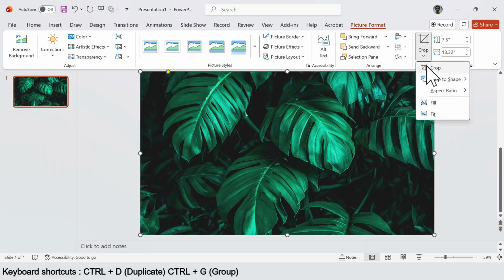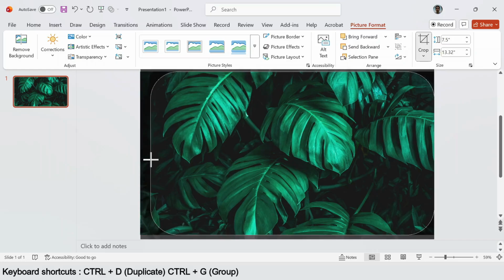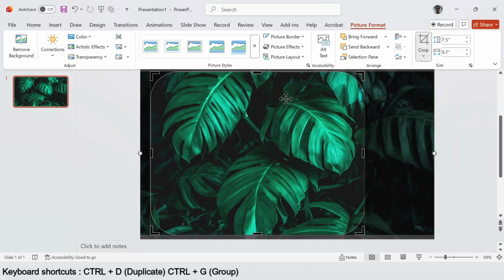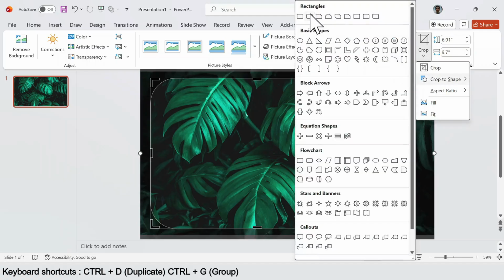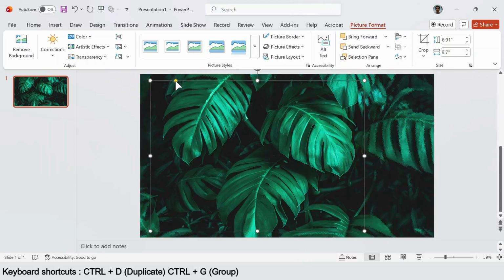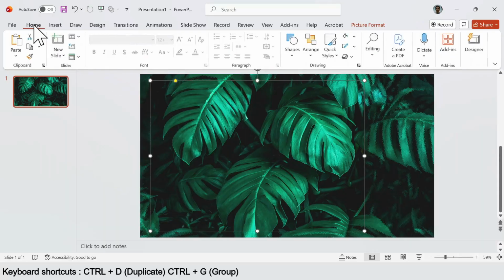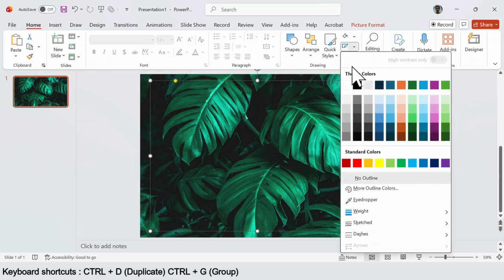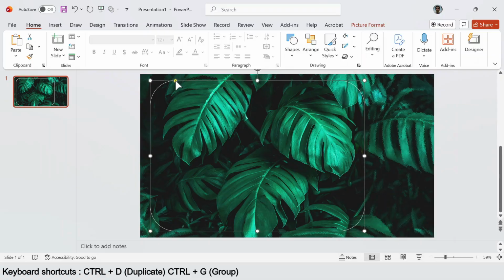Go back into the crop settings and adjust the shape as needed. Hold down the Control key as you drag from the top so that the size reduces evenly from both sides. I'm also going to quickly tweak the rounded edges by returning to the Crop to Shape feature. To make the rounded edges stand out more clearly, apply a white outline to the shape. Keep adjusting the crop and outline until you are satisfied with the overall layout.